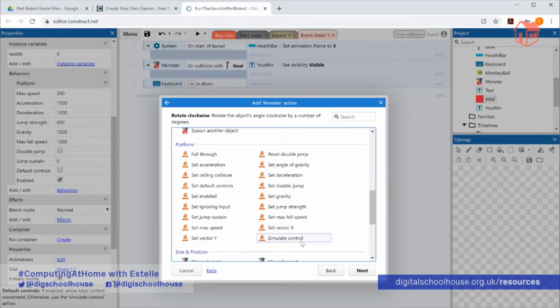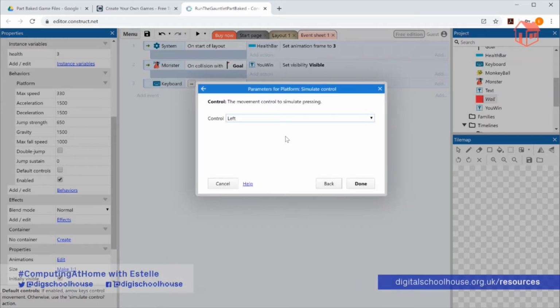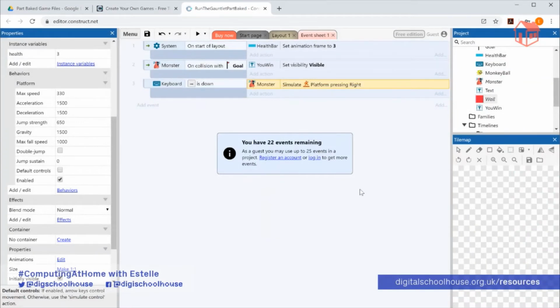because we want to basically trick the computer into behaving as though the right key is being pressed in the normal settings. So we're going to simulate control, go to next, and then it will ask me what I want to happen as a result of that simulation of control. And we need to change it from left to right. Otherwise, when you press the right arrow key, he'll go the wrong direction. Then click on done. Okay, so now it's your opportunity to test it and just check that it is working.